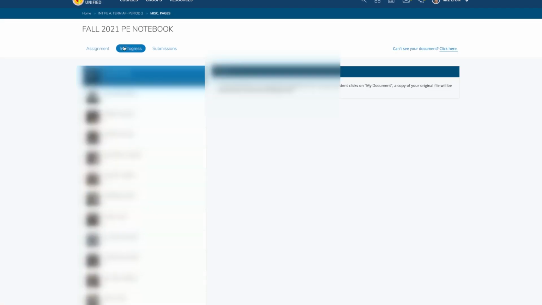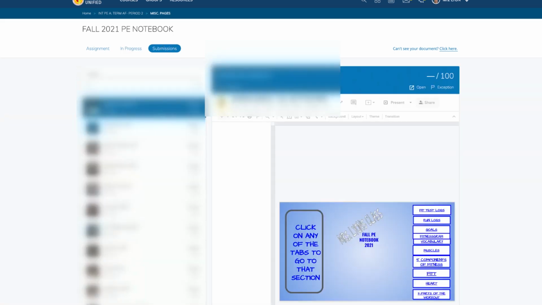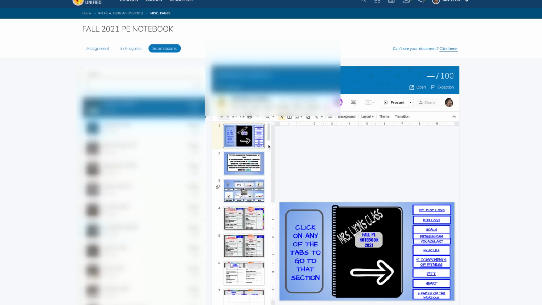I can see who has opened up the notebook. Like this student has not done it. This student has. I can see what they've submitted. They had an assignment this week, so I can see who submitted it. And what I will do is go through the grade book and see who has done it. I'll give them credit on my roll sheets.